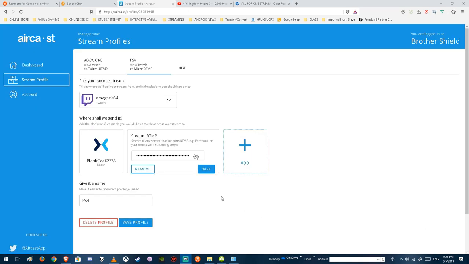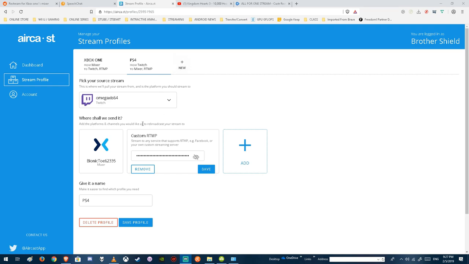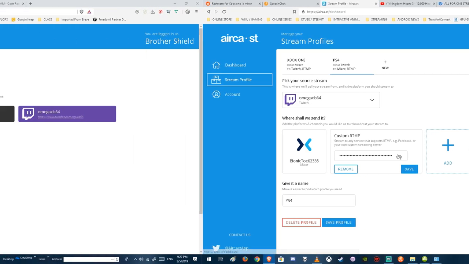After you've done that, it's pretty much just copy and paste, save the profile, and you're pretty much done. All this part is practically self-explanatory. I don't really have to go into too much detail. All you do is pick the source of your stream. So again, if you're going to stream on the Xbox, you're streaming to Mixer. If you're going to stream on the PS4, you're going to stream to Twitch. You just pick whichever one you're going to stream on, and then you pretty much click the dashboard.